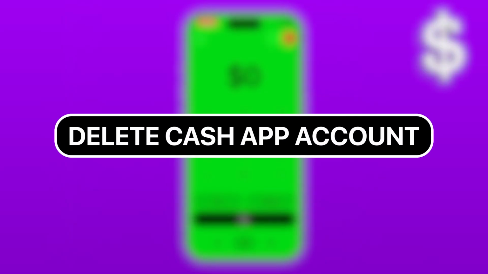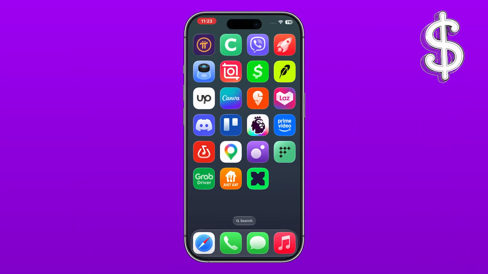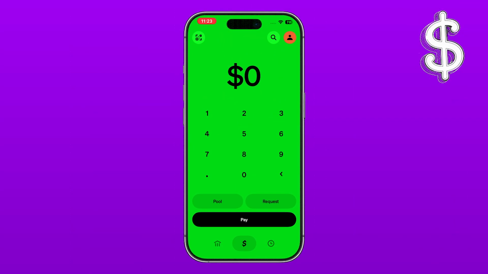Here's how to delete your Cash App account. Before closing your account, make sure to withdraw any remaining balance. Now, tap the Banking tab and cash out your funds so your balance is zero.